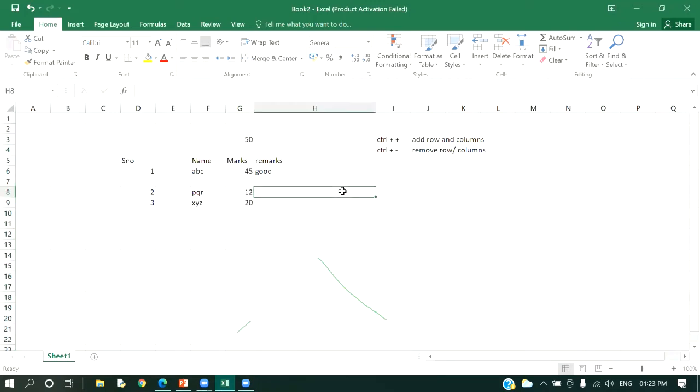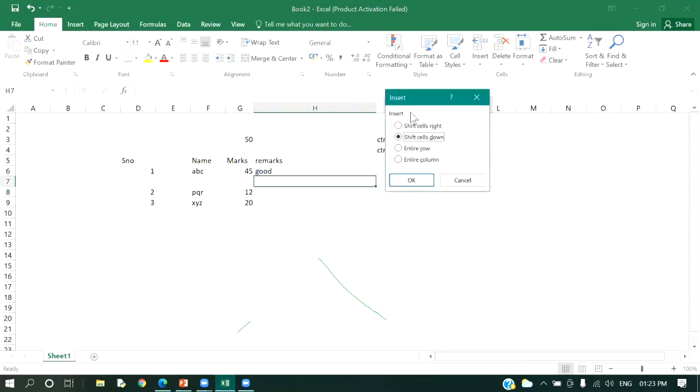Now, if I select a particular cell and press Control plus, it shows me all the options which are available. Shift cells right, shift cells down. Right means you are inserting a column. Down means you are inserting rows. Entire row you want to insert and entire column you want to insert. Let's say I want to shift cells down.